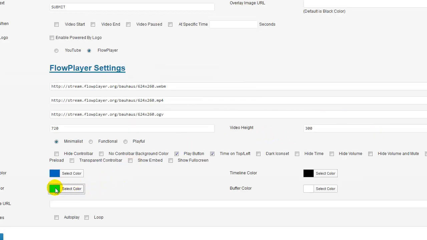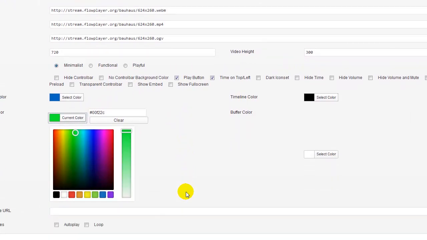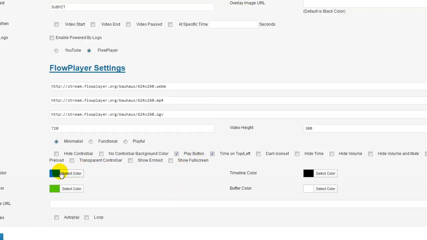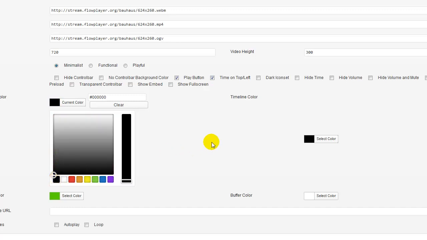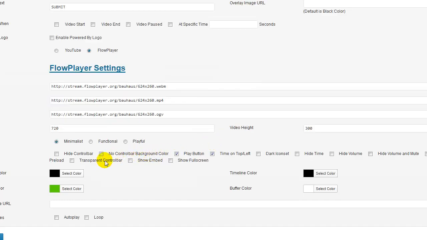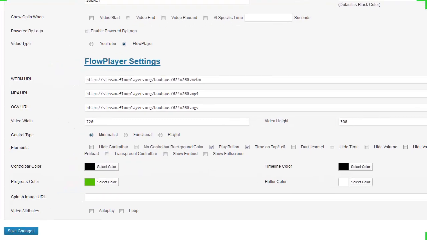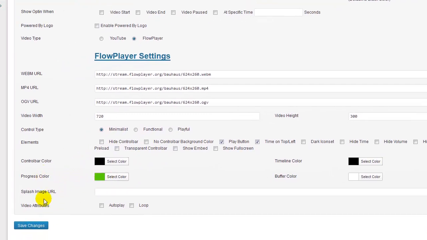And the progress bar, green is pretty good. Progress bar is green. Control bar, I can put a different color, but I'm going to turn it back to black for the control bar. It also has a transparent control bar. So if you have a video and you just want to have the video playing behind the control bar, you can do that too. So I'm just going to turn this back. It's going to be a green progress bar.